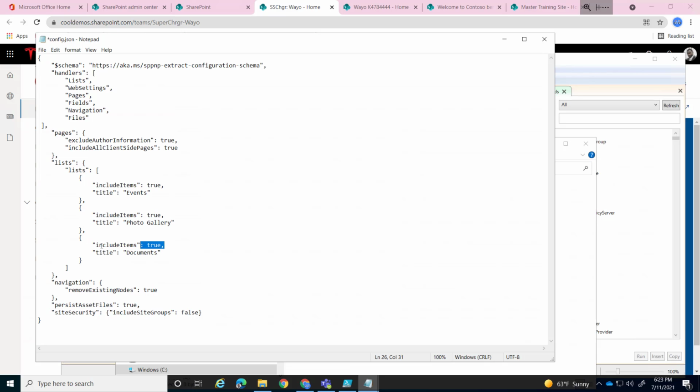Notice that the flag for each one of these lists and libraries is set to true, because I not only want the container in the schema of the events list, I also, if there are events, because I may have sample events to help show them what needs to be changed or updated, want to include that. And the same is true for my document library. I actually have a sample folder structure, and in some cases a sample document as a template for a status report or things along those lines. I want those new sites to come over with that folder structure and with those sample templates.